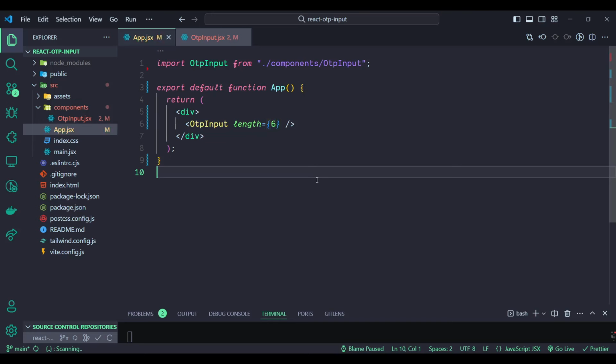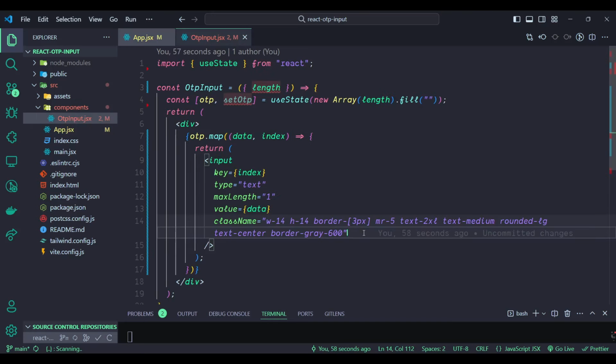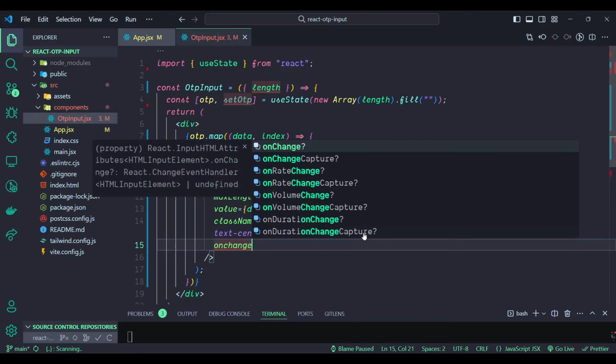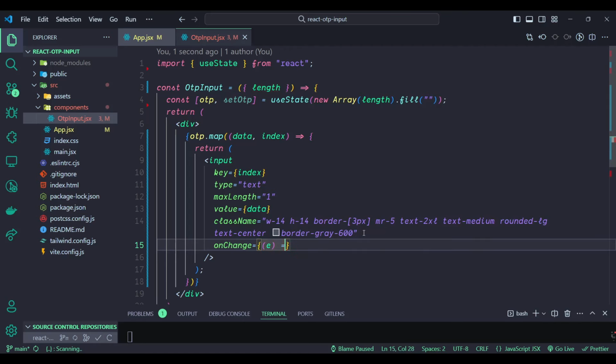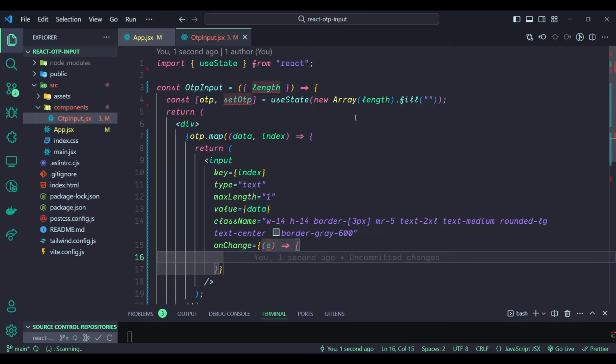Let's keep it 6. Let's add onChange here. Let's create a function for onChange.